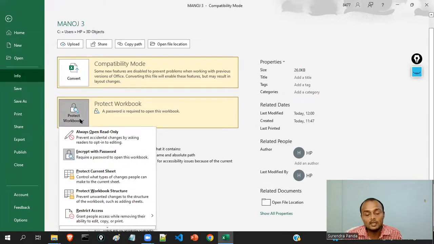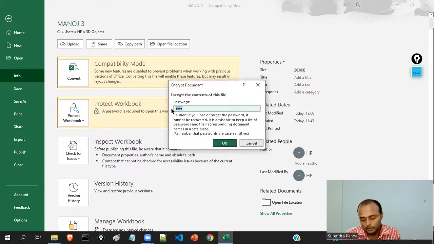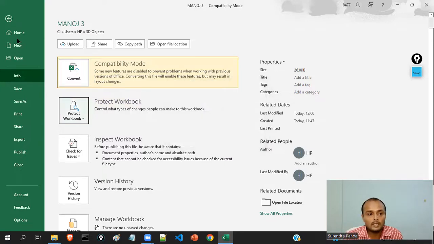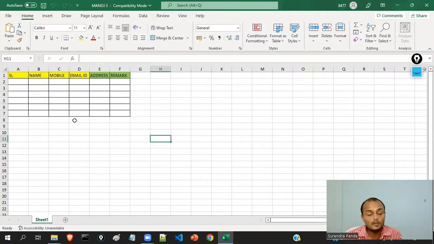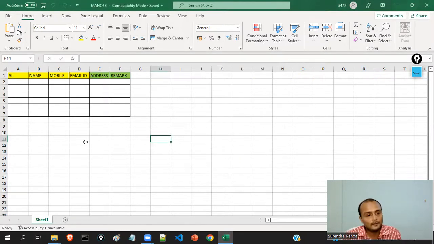And the second thing is that if you want to remove the password, again we have to click encrypt with password, and just remove all the password text. You have to erase the password, then click OK. Whatever you did, again you have to save. If you do not save, the Excel will ask about the password again. So you remove the password. After that, by pressing Control S, you can save the Excel file.